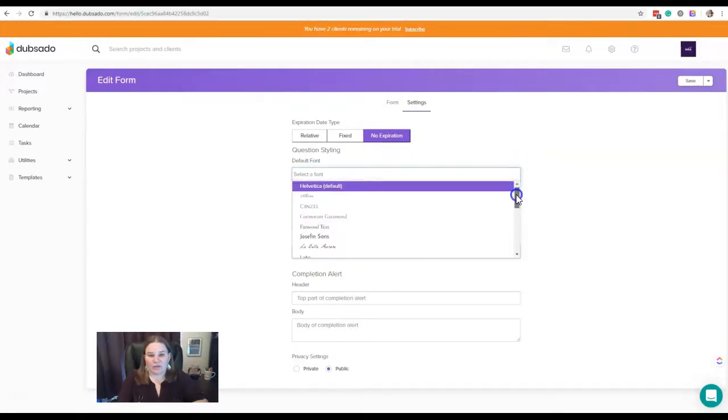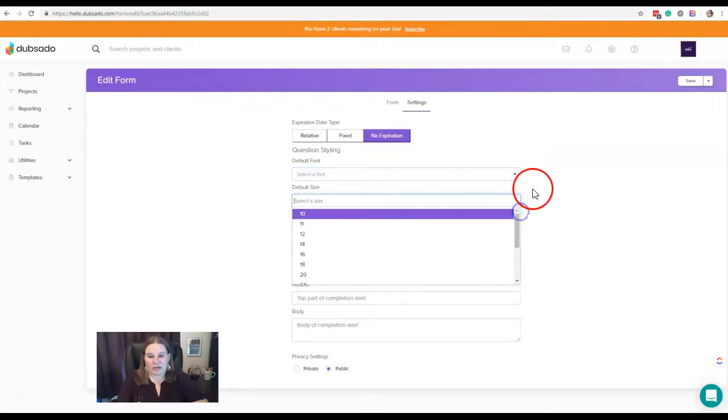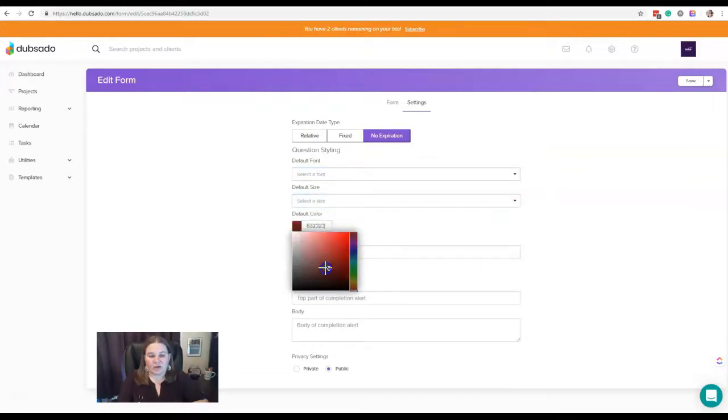Next, you have question styling. There are several different default fonts you can choose, and these are going to be the default for your questions. Default font size, you can select that here. Default color, you can use the color picker, or if you know the hex code of whatever color you want to use as your default, you can type that in.